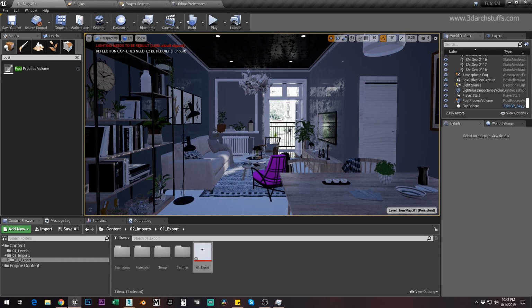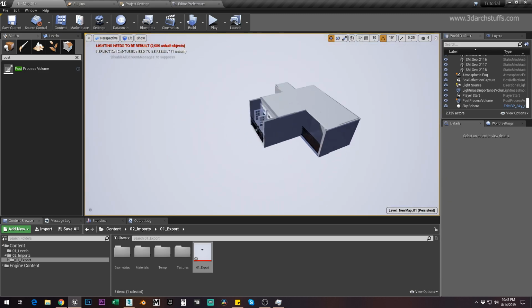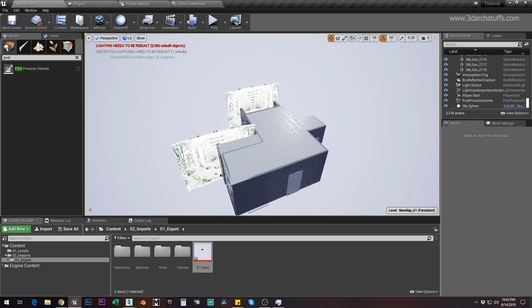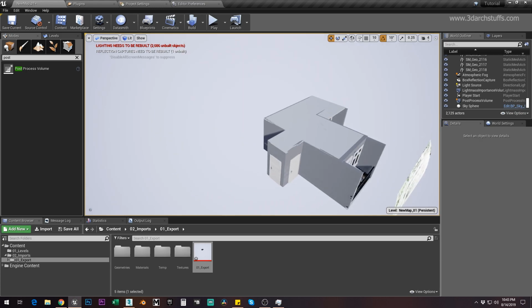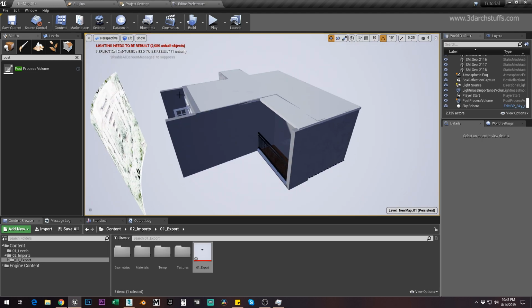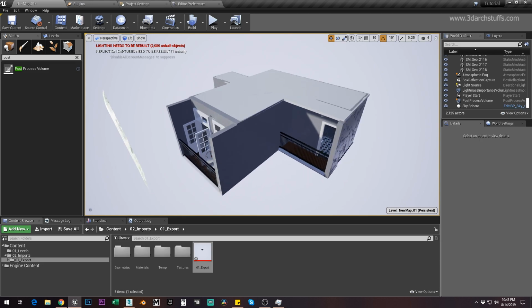So after this, first thing first, to start doing the lighting, the first step we will do is we will light the scene. Once every object of the scene has been brought inside Unreal Engine and we are ready to go, I will just add those three things: post process volume, light mass importance volume, and box reflection capture.